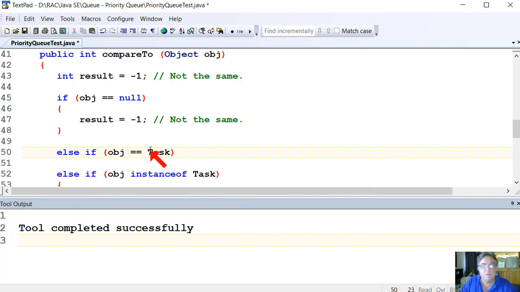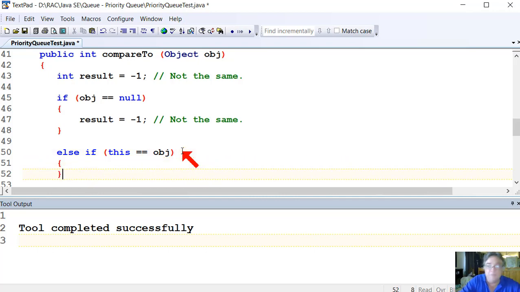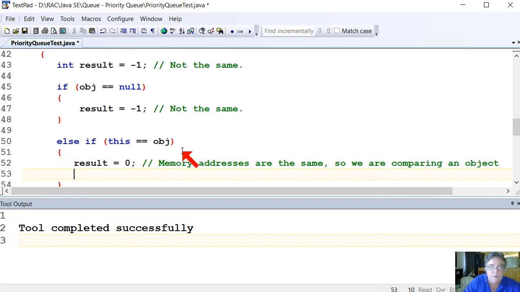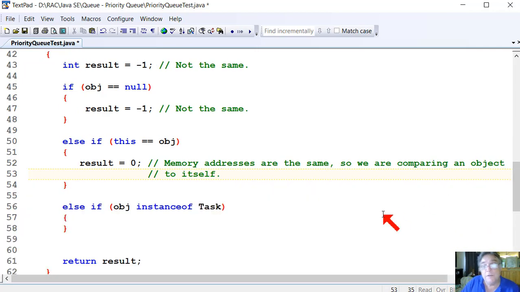If this is equal to the object, in other words, the current class object is equal to the one that was passed into the method, then we're comparing the same memory addresses, and so the result has got to be 0. And that's because the memory addresses are the same. So we are comparing an object to itself. And of course they're equal, so the result's got to be 0. A result of 0 indicates the objects were the same.